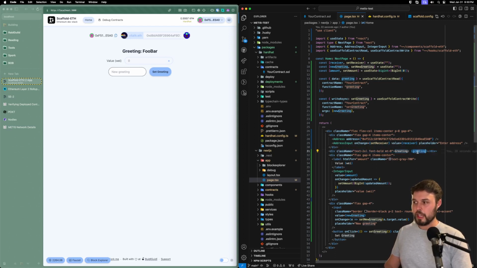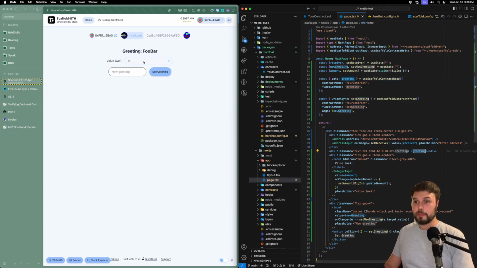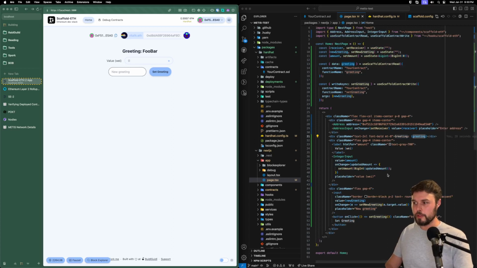So look at how easy that is. We just show our greeting variable that we read in from use scaffold contract read. As for updating it, I've mocked up just some examples using some of the stuff we saw in the debug contracts. Of course, if you wanted to submit this to some judges or put it in front of users, you'd want to have a better design pass. This is just meant to be a quick demo of what you can do.